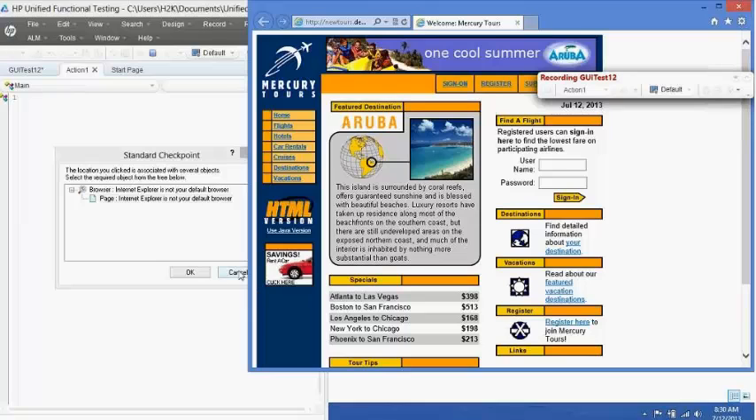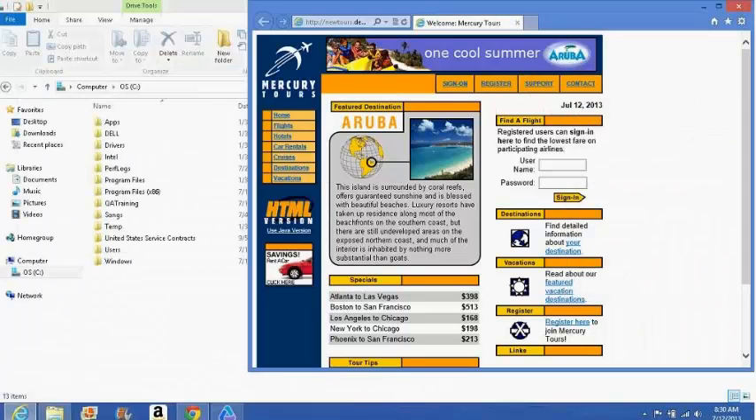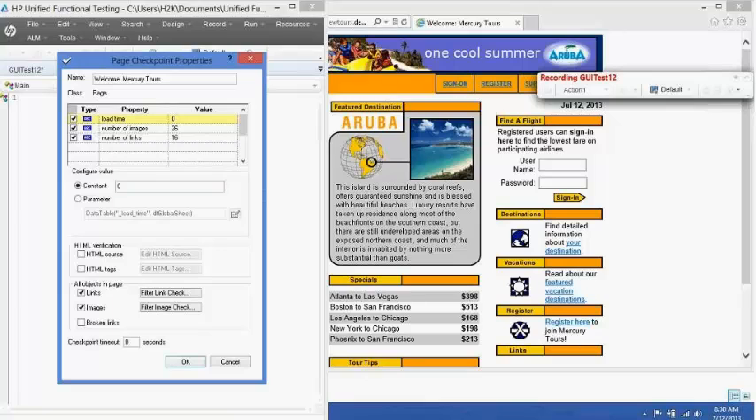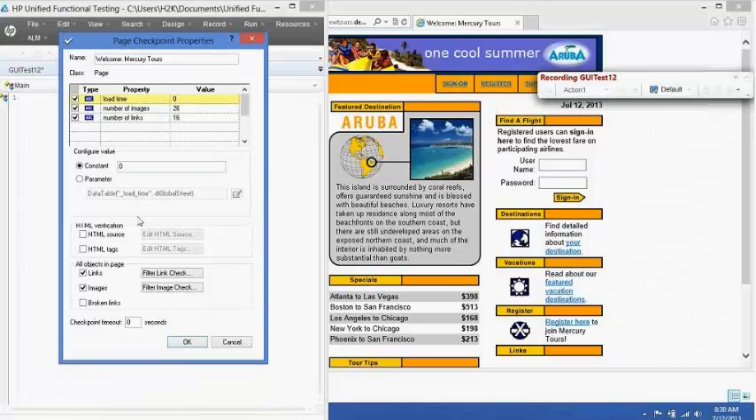Okay, this is the application. Let's do one more time. So standard checkpoint, and click anywhere on this page. Now we are going to select the page object in this hierarchy and click OK. Now it gives you the properties of the page. It tells how many images it's going to verify and how many links it's going to verify. There is also one more feature, the broken links checkbox. If you check this, whenever you run this script, it will tell whether all the links displayed on this page are working or whether anything is broken.